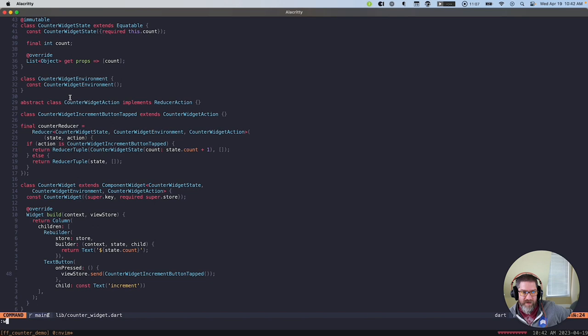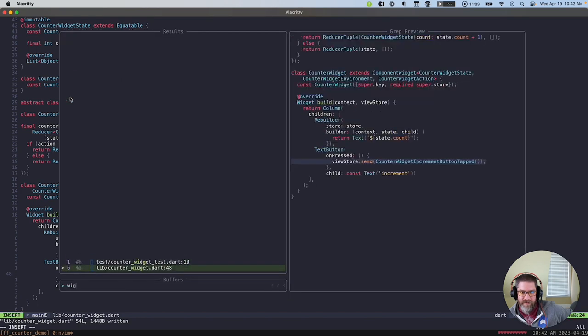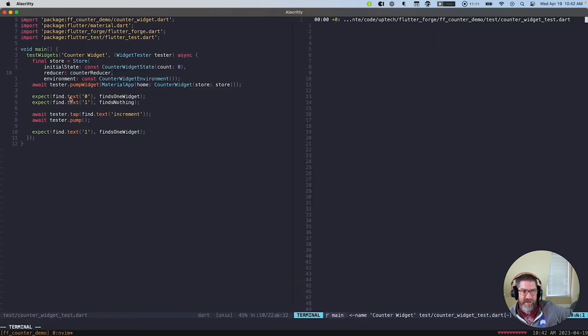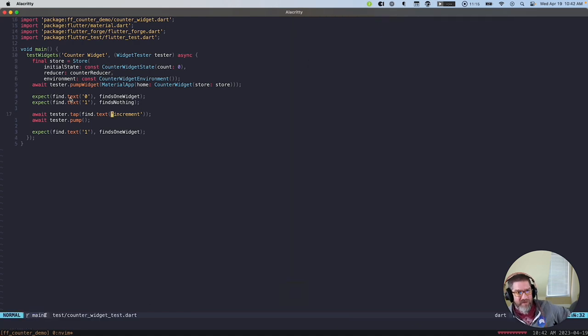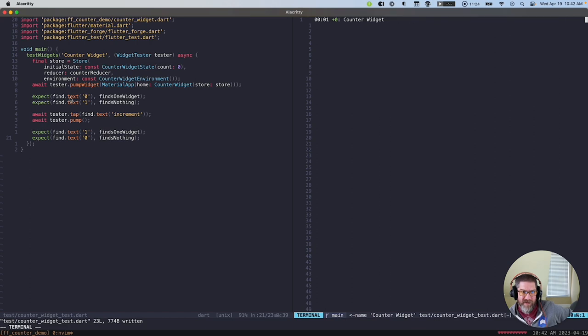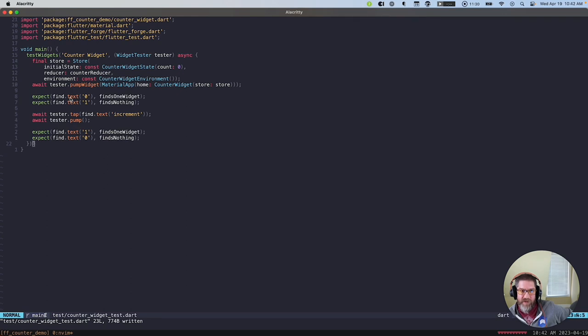Cool. We go back to our counter widget test. We run it, and on success, we have it passing. Cool. So now we also want to make sure that that 0 has transitioned to a 1 and that the 0 is gone. So we make sure that we find nothing. Awesome. So now we have a fully functioning component.